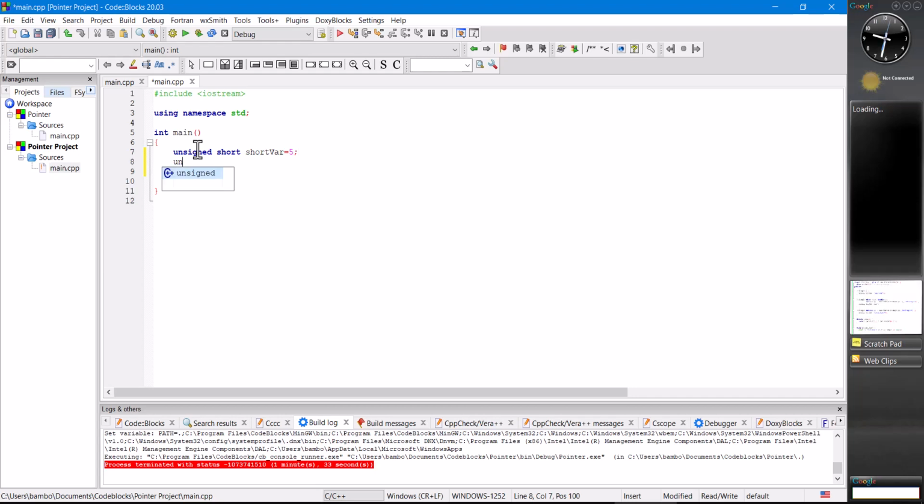We also want an unsigned long. Now long var is equal to 65535, and then we want our long svar equals minus 65535.